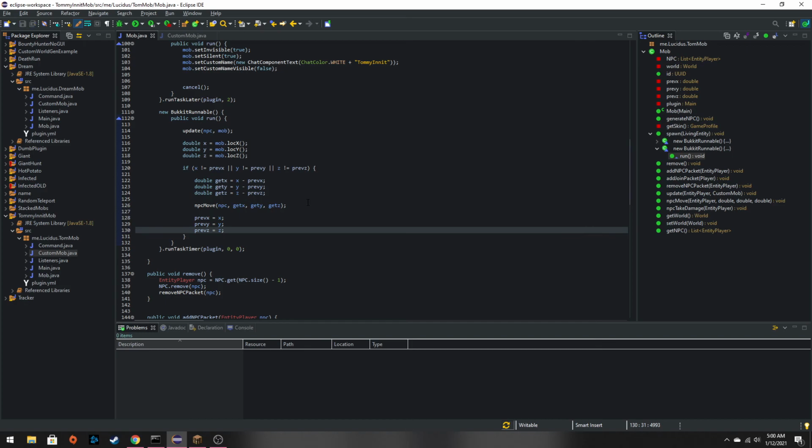So that is done. So now it pretty much works, and they can move and all that. But I'm gonna do one more thing. What happens if you damage or kill the mob? Nothing's gonna happen, right? Because we haven't sent those packets to kill the NPC.